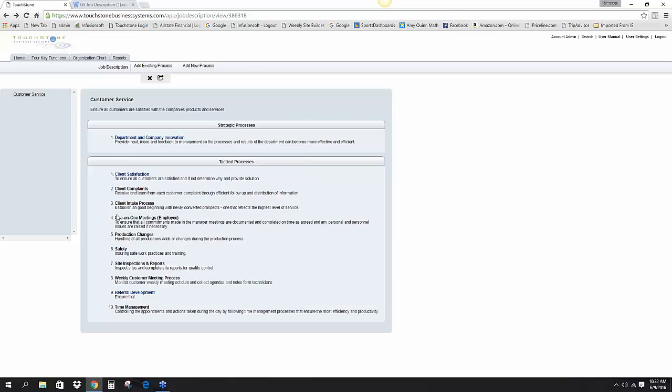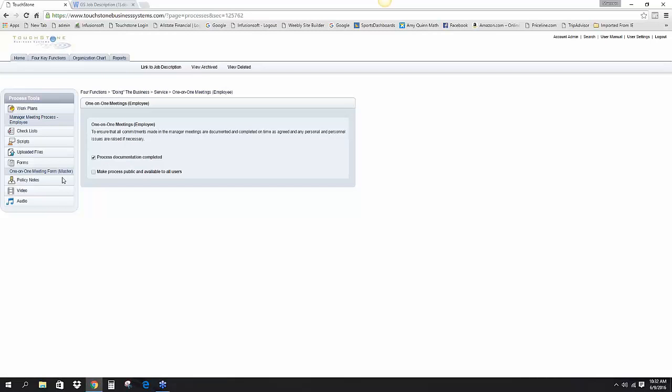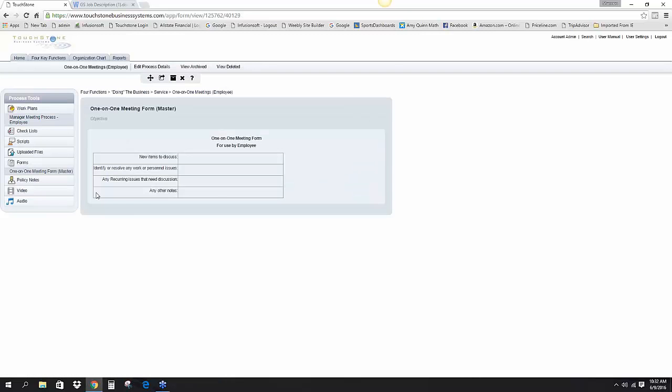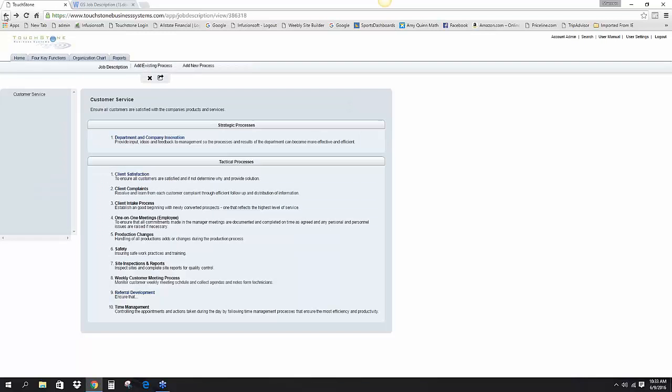Things come up around, like if I show you this process, here's a meeting form. You know, other things can come up, like items to discuss or identify or resolve any work or personal issues that are happening, other notes. So this form itself has other categories or things that we can discuss. But we are talking about the processes. And we're also talking about any issues the employees are having with the work that they're doing. So we have these conversations once a month all the way till we get to the end of the year, and it's time for their performance review.